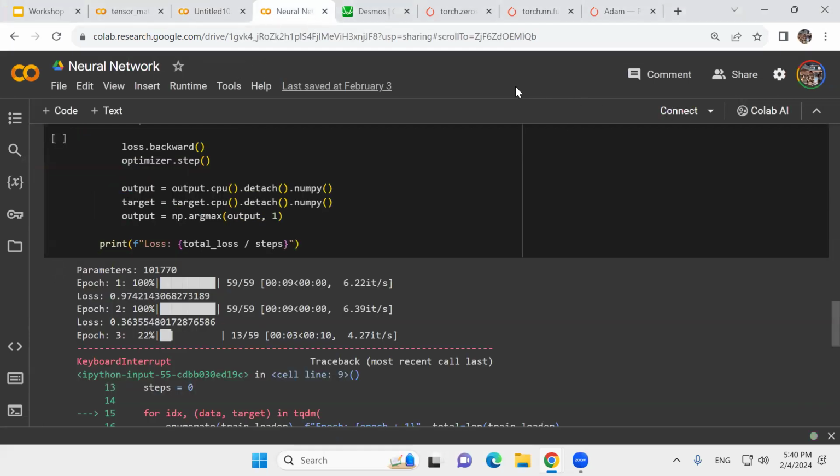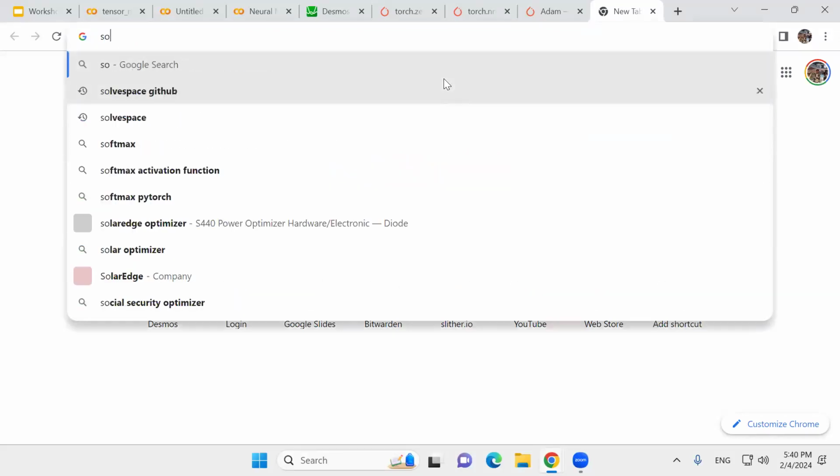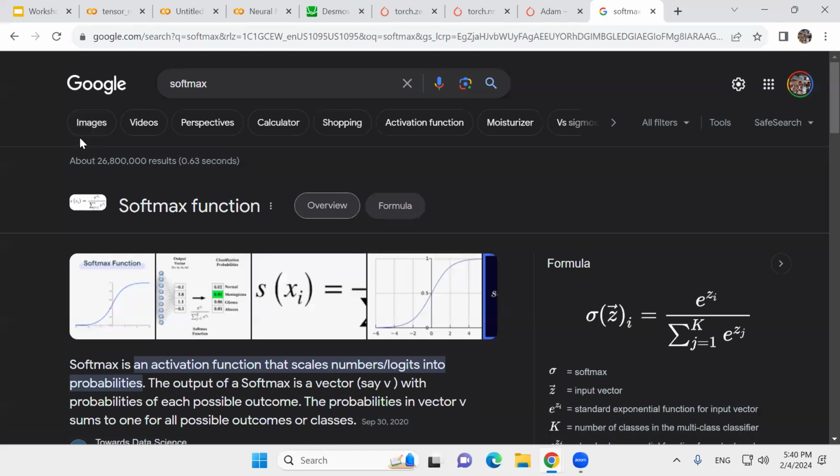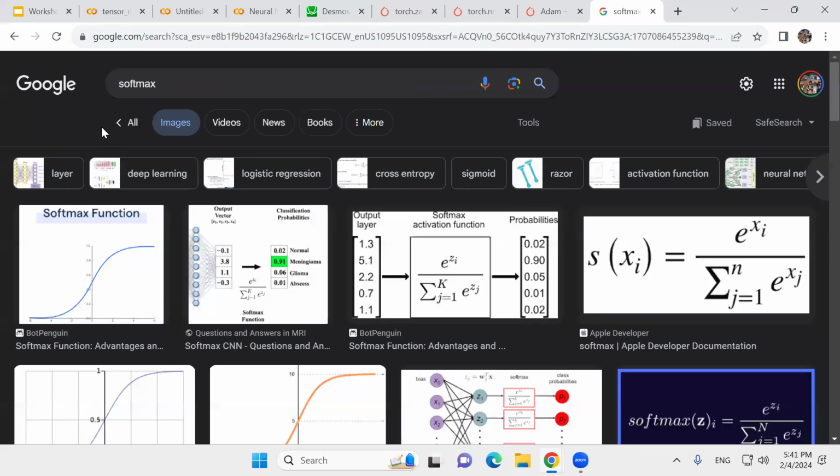So softmax is pretty different from ReLU. Actually, I can pull up an equation of softmax. Who here knows what distributions are? Who's taken stat? Okay, that's not too many people.